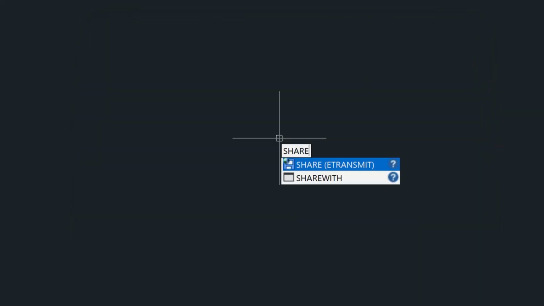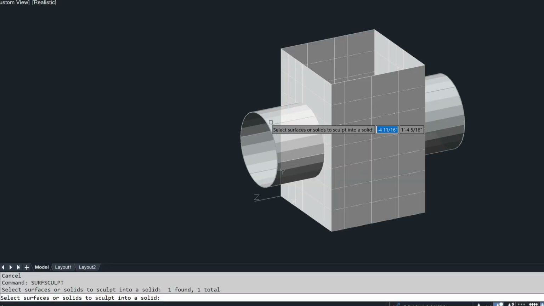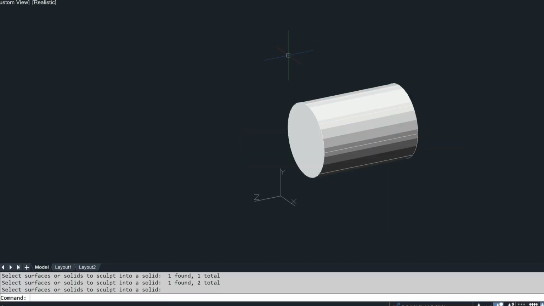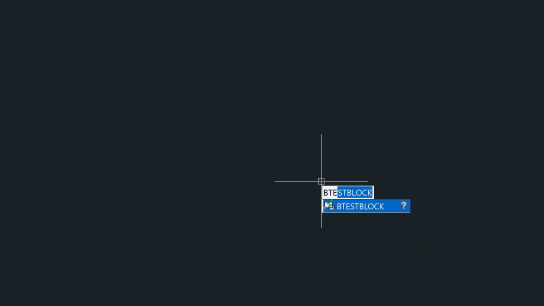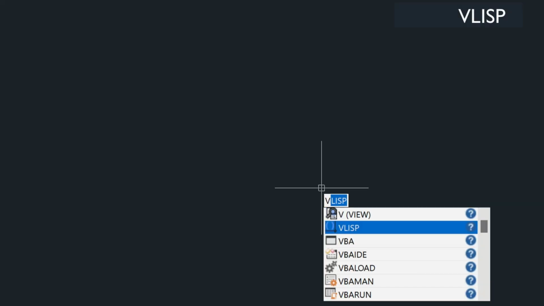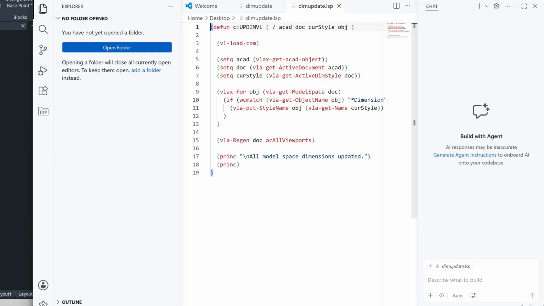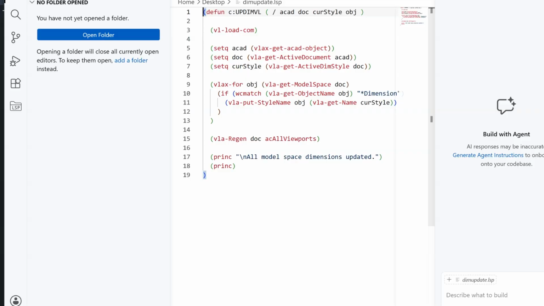SHAREWITH makes it easier to share drawings. And SURFSCULPT converts surfaces into solid models. And MREDO allows you to restore multiple redo operations. BTESTBLOCK helps validate dynamic blocks before deployment. The brand new LISP command also provides a new editor supporting Visual LISP and also includes auto debugging.